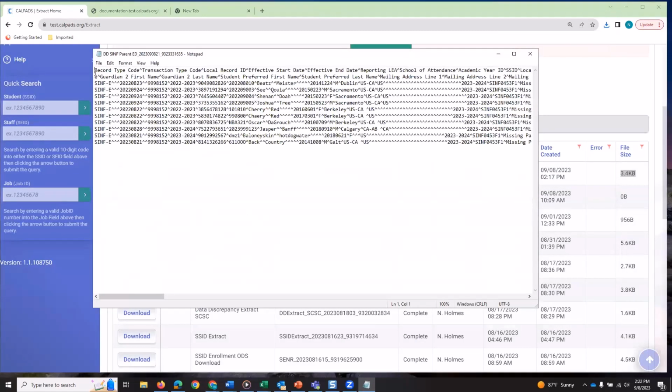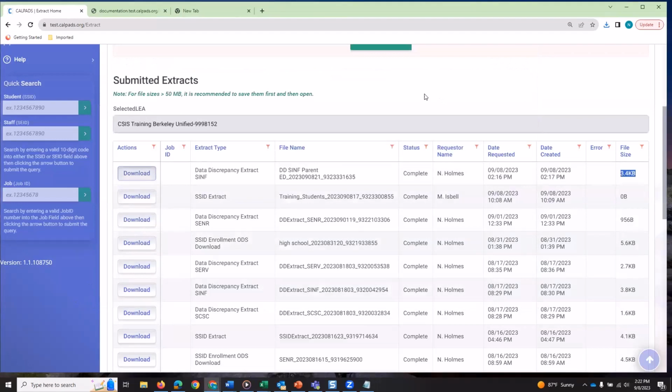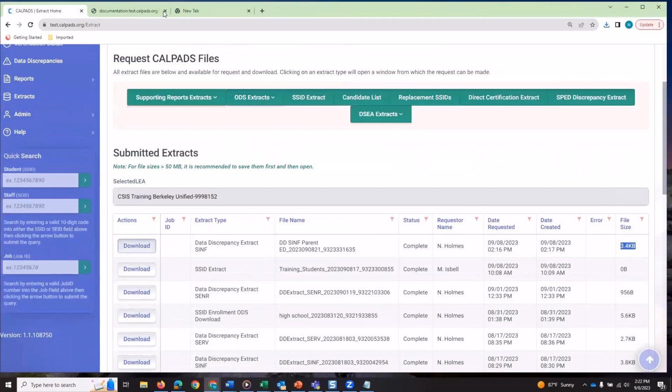Okay, so here we can see we have our student information data discrepancy extract. All these students have fake names, and you can see there's a header row here. And so this is a little bit of nuance. Typically, we would take an extract and import it using the CALPADS user manual into a template. Don't do that because you already have the header row, okay? So you just want to import it into Excel.